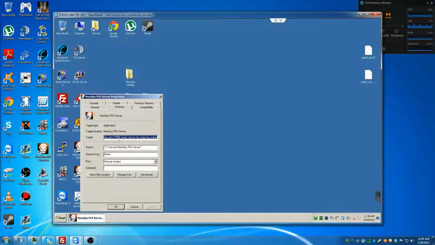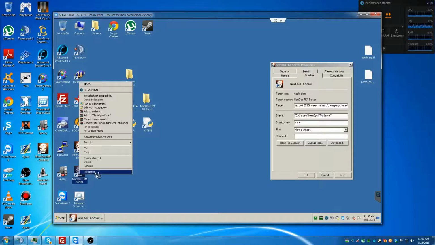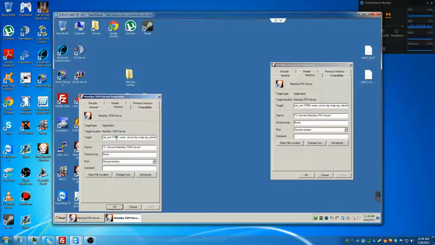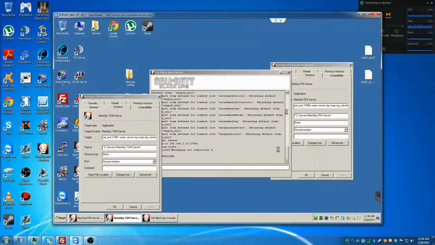But as you see, I can't make the window bigger, but you want to make sure that the port is exactly the same as the one that you port forwarded. So in this one, it's 27960, and then on this one, oops, I accidentally launched it. It's 27961.